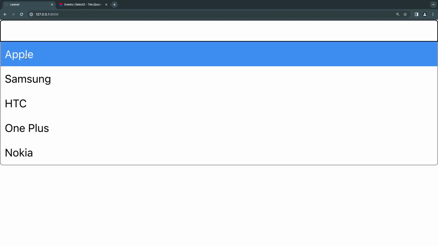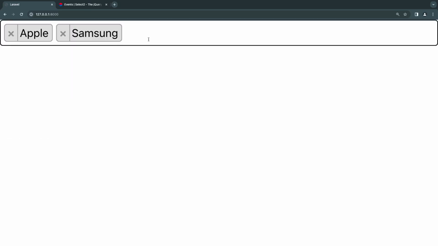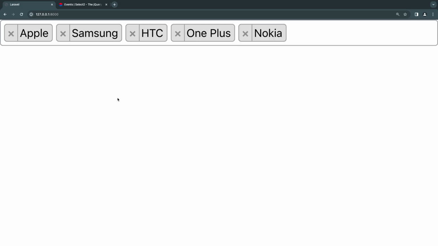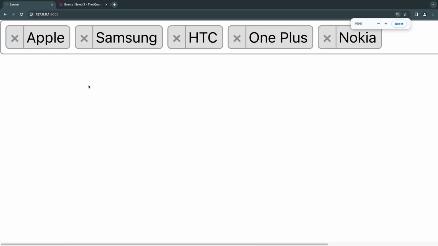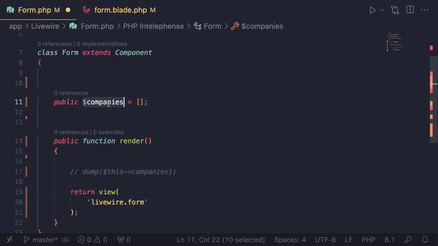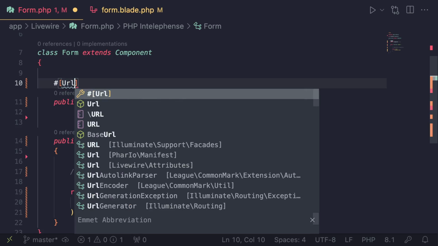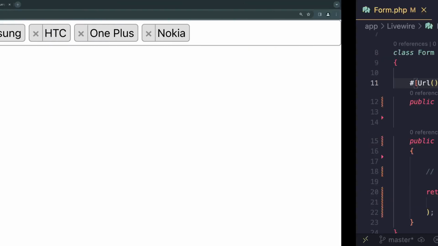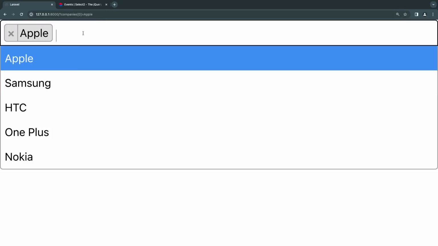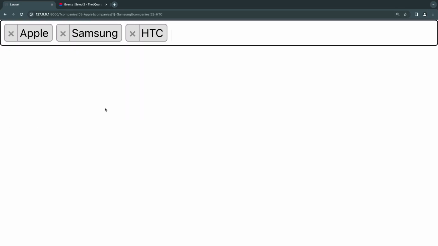So now if I go ahead and select Apple, as you guys can see, it is indeed working, right? As you can see, like that. Now, to make it easy for us to actually confirm that it's working, I will go ahead and make our property a URL parameter or query. So we can do that using an attribute. So I'll do URL attribute. And this will store it in the URL, so I know that it's actually being updated. As you can see, guys, it is now indeed working.